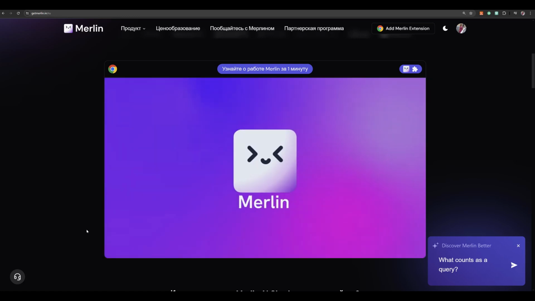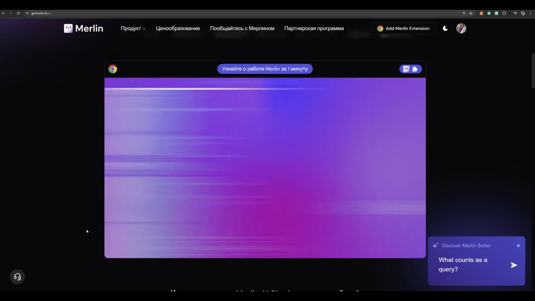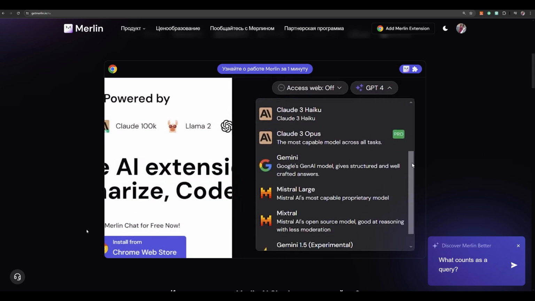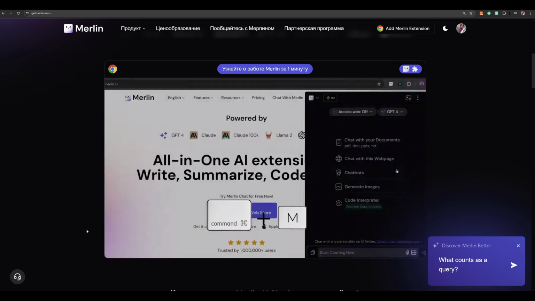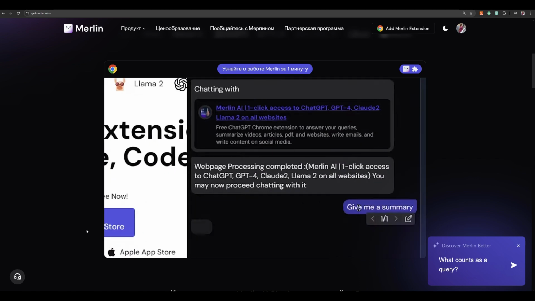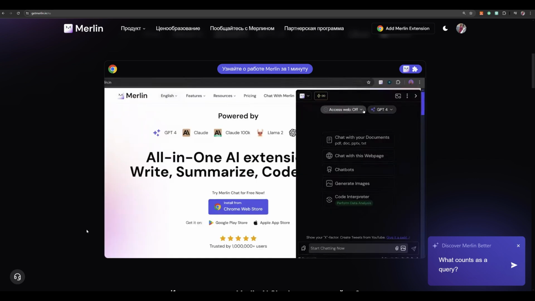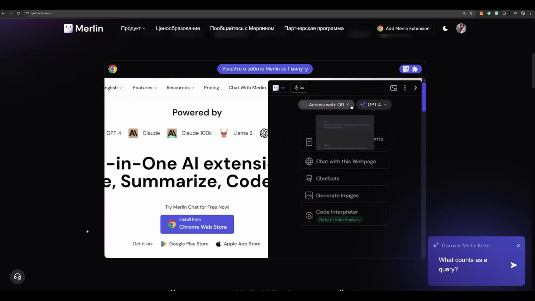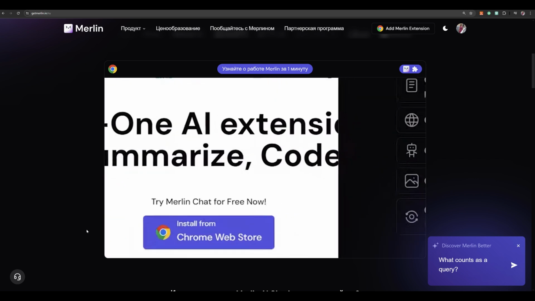Introducing Merlin AI, your ultimate productivity assistant. Powered by the best AI models, press Command plus M to begin the magic of Merlin. Have a question? Let Merlin answer it. Make research a breeze by chatting with web pages, PDFs, and images.